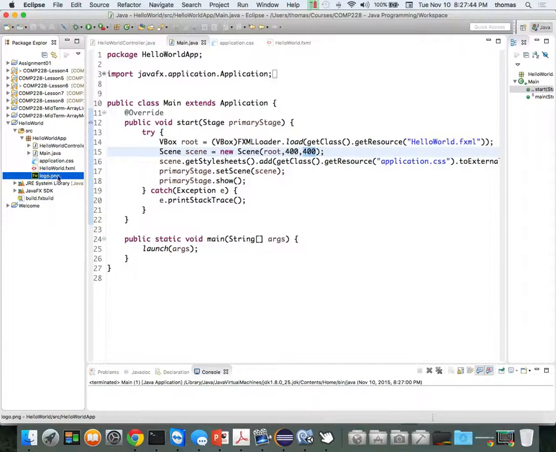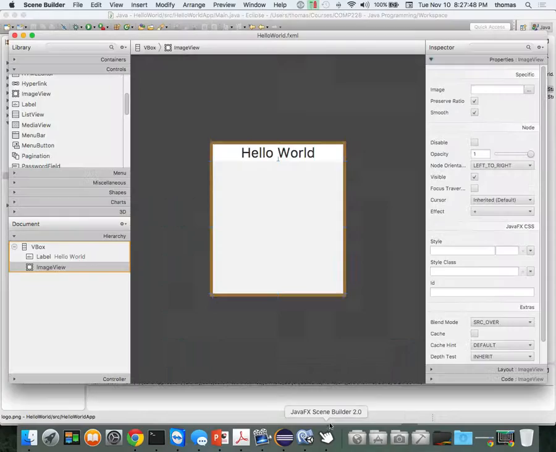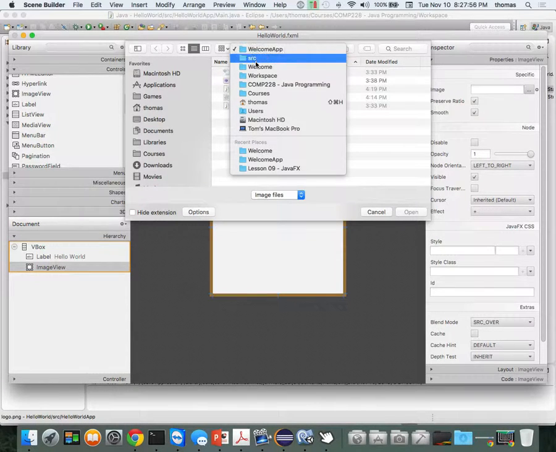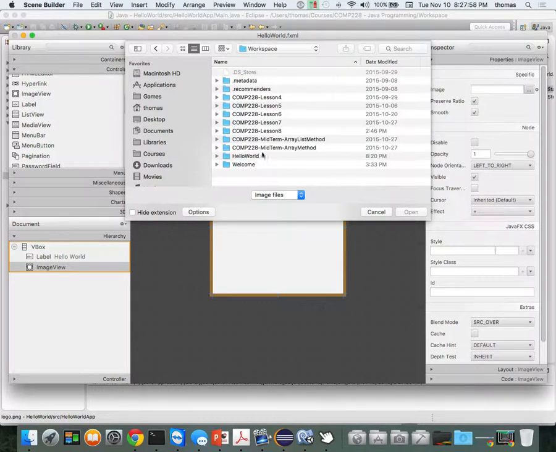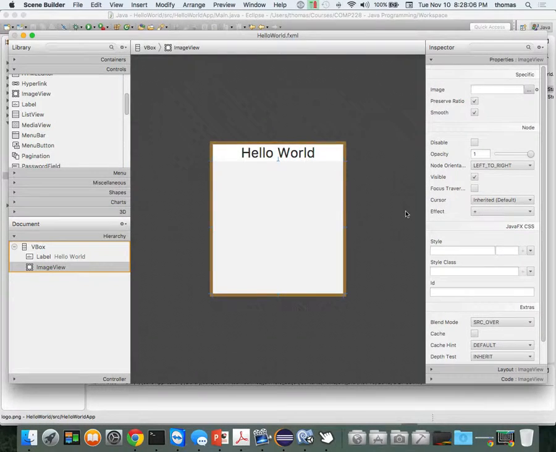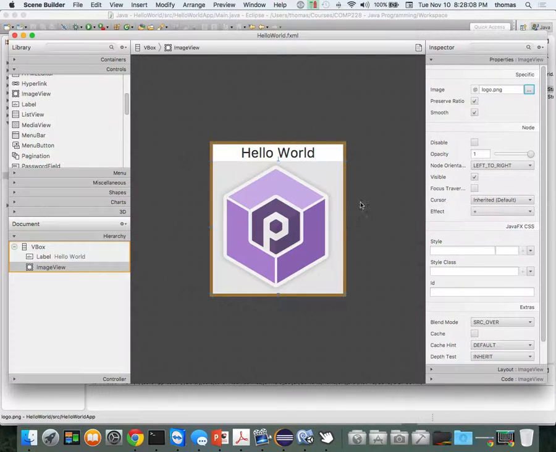This is right here. So if I go back to my SceneBuilder for a second, and look at my image, and click onto it here, and I want to find my logo, it's going to look in the proper location. So I've got to go back to my workspace. I want to look in my Hello World, go into my source, and see my package. When I click my logo.png and press open, bang, it puts my logo in play.